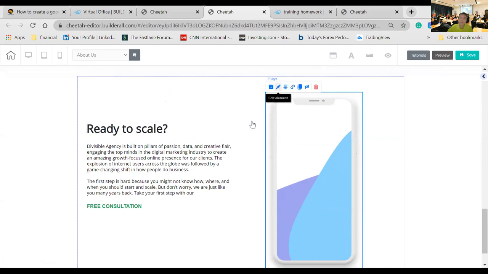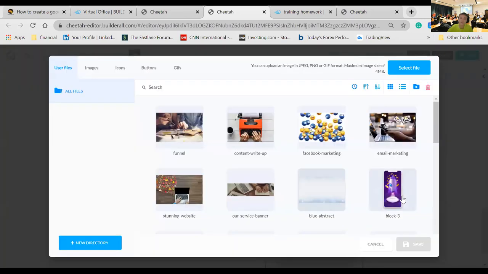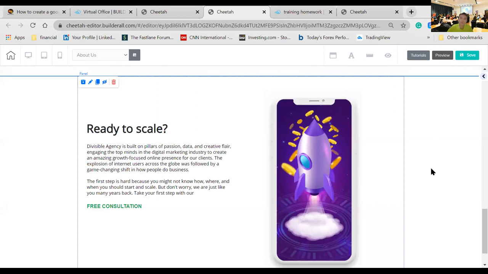Okay, and then change the phone photo. Done? Oh, took too long. Block... The photo is using... About us, block two feature selection? No. You see a phone photo, rocket photo. Block three. Ah, block three. Okay. Got it. Thank you. All right.